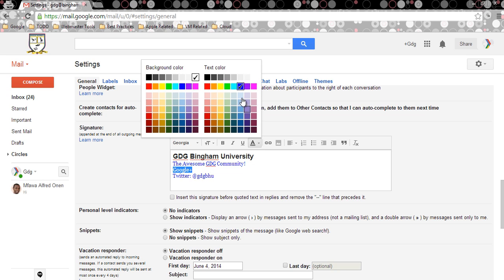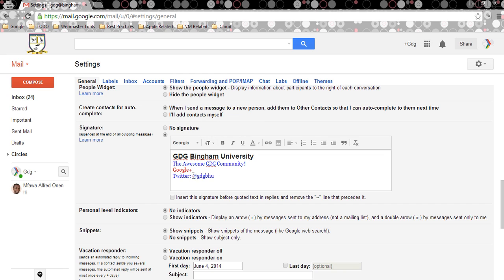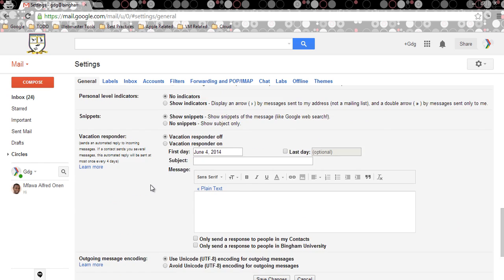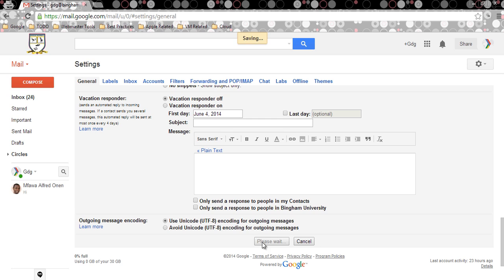You can make this red, for instance. Let's go with Gmail. Twitter is, I don't think it's blue. Twitter is, what, light blue, I guess. All right, so maybe you can't really see it very well here, but anyway, you get the idea, right? This is how you enable email signatures, and once you're done, don't forget to click save changes, right?